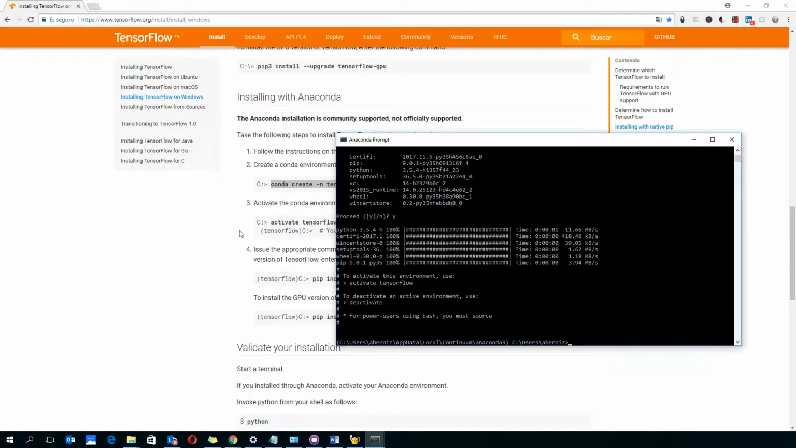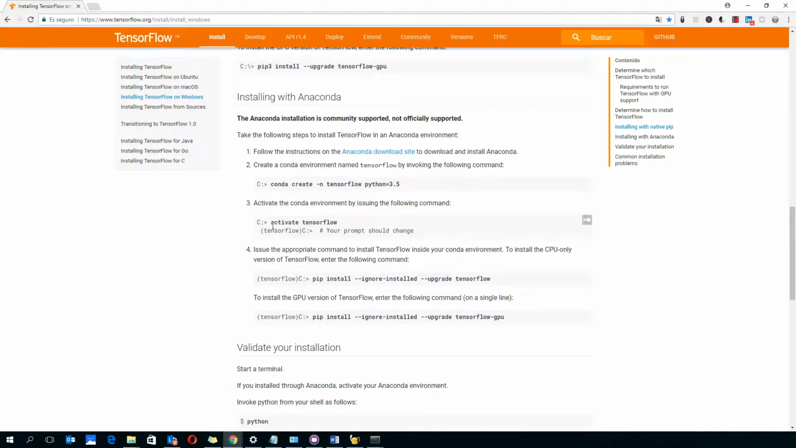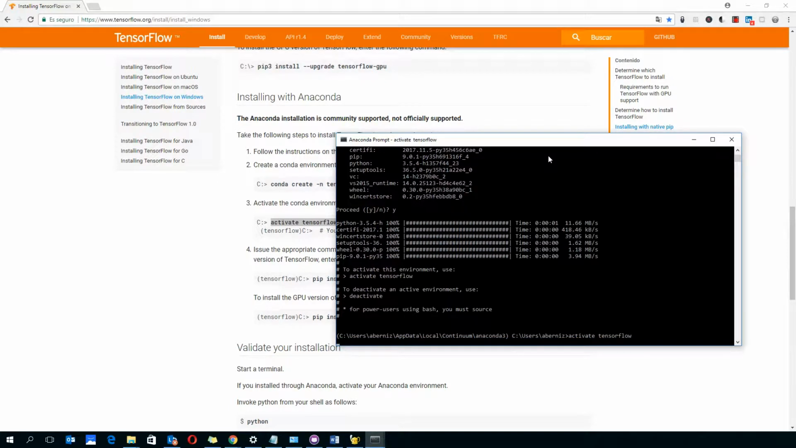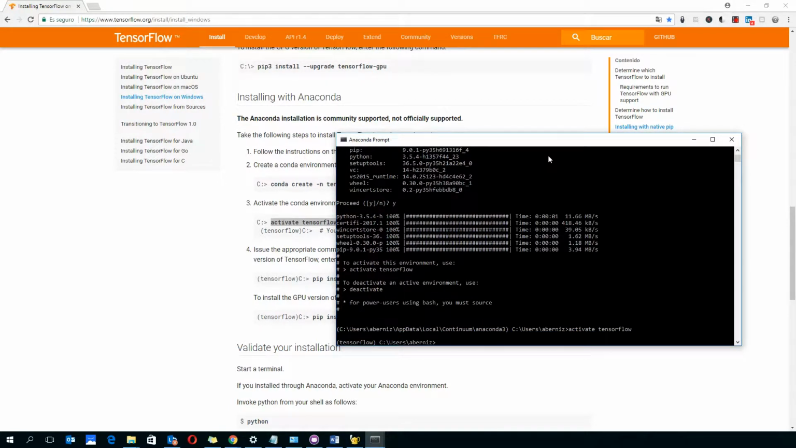So I'm going to now activate the TensorFlow environment. I copy this text, come here, and I paste it. Activate. Okay, it is activated. Next.